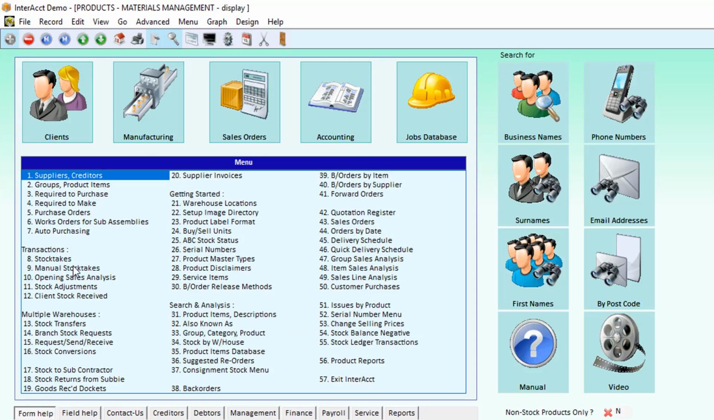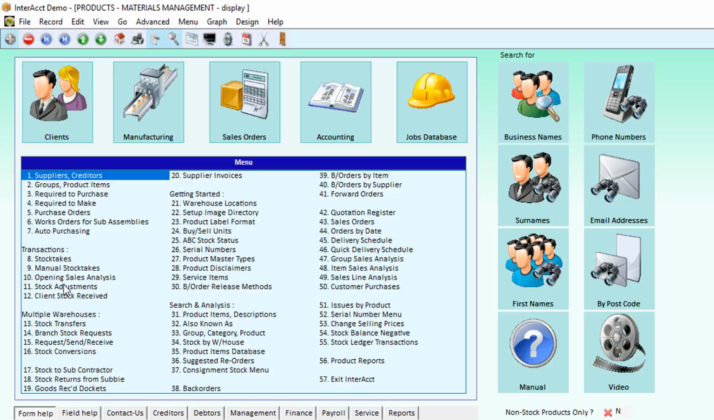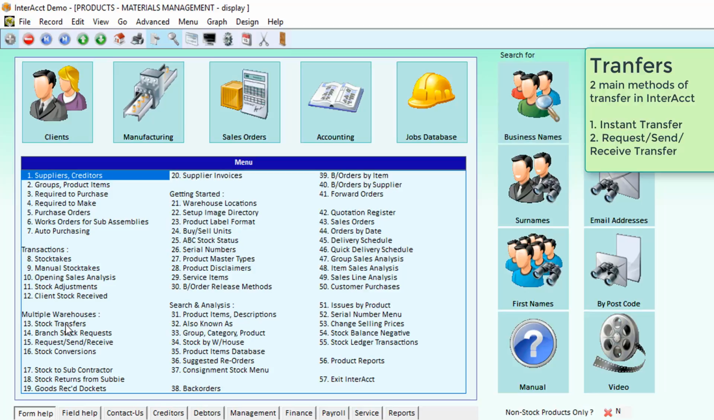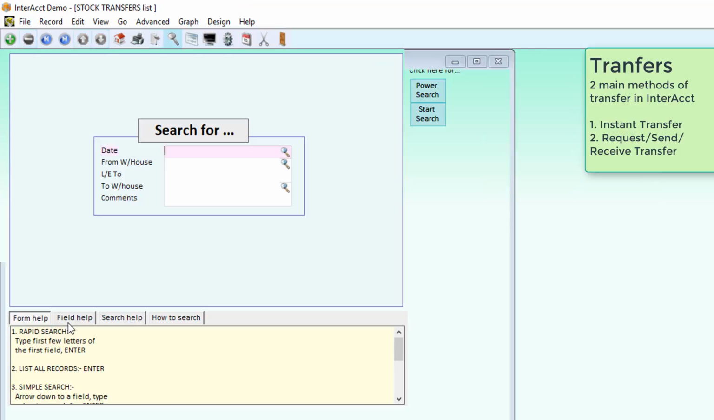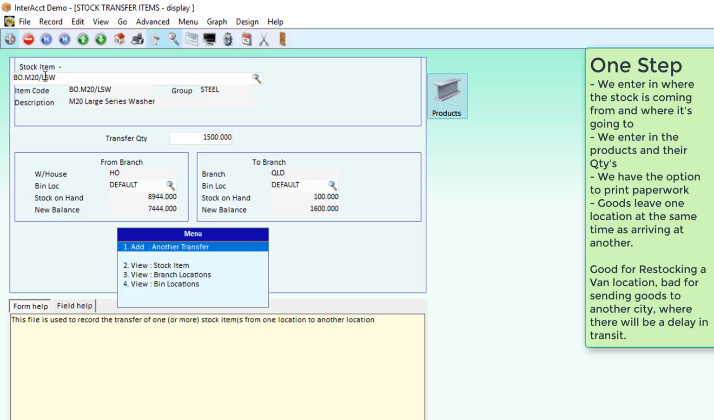So obviously we can run reports on the stock in each of those different warehouse locations, sales revenue by those locations, and values in stock, but we can also do stock takes and stock adjustments by each of those different locations, as well as transfers. There are two basic transfer methods within the standard system. One is a simple one-step transfer. I identify the date that I want to do the transfer, where the stock is coming from, where the stock is going to. I put in which products I want to transfer and how much I want to transfer.